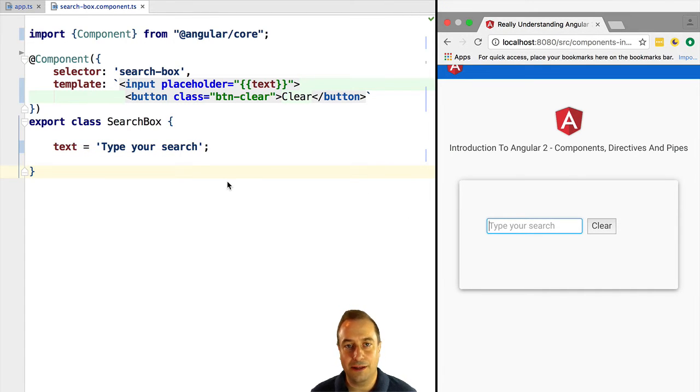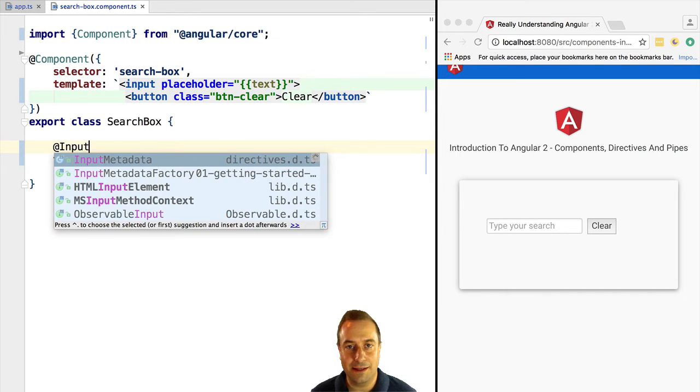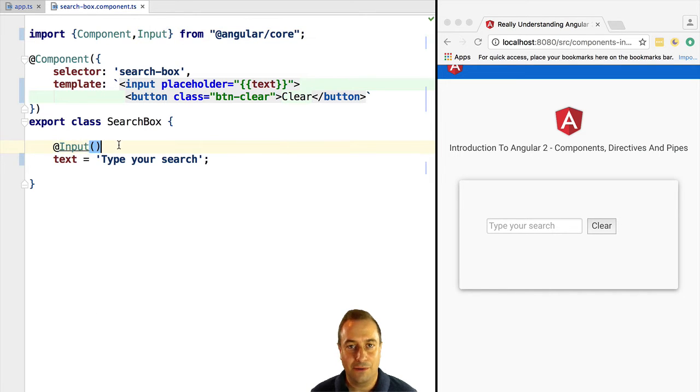Now, we would like to take this one step further. We would like to make the placeholder text configurable by any other component that is using the search box component. For that, we need to make the variable text an input of the component, and we can do so by annotating it with the @Input annotation. And notice the parentheses at the end of the annotation. Without this, the annotation will not work.